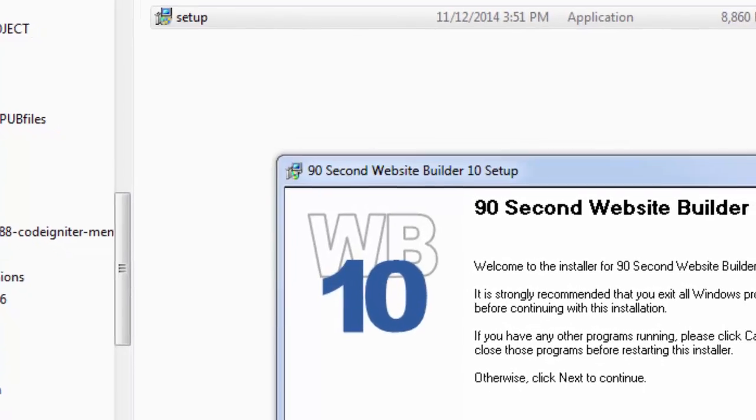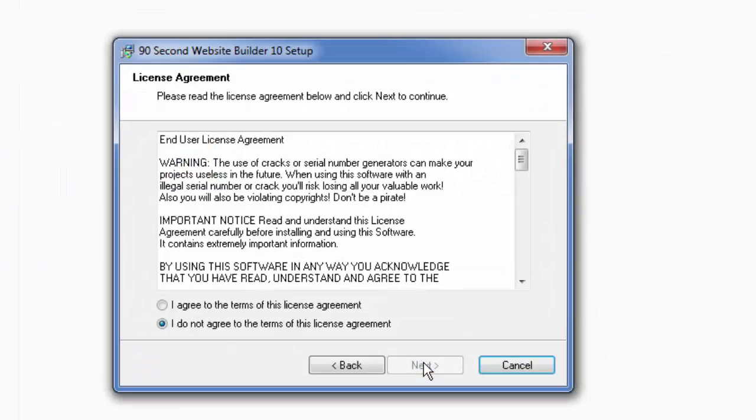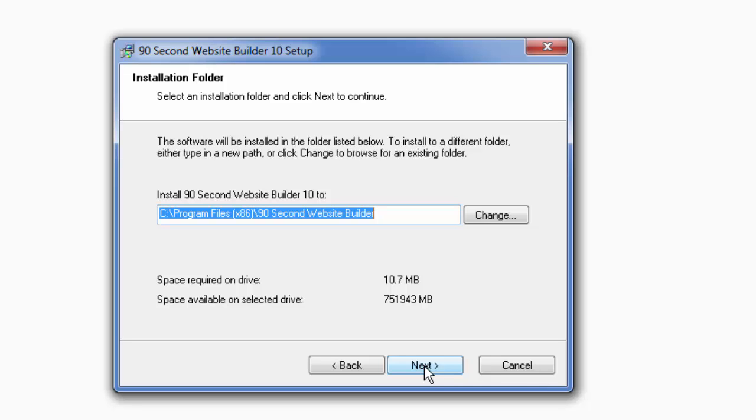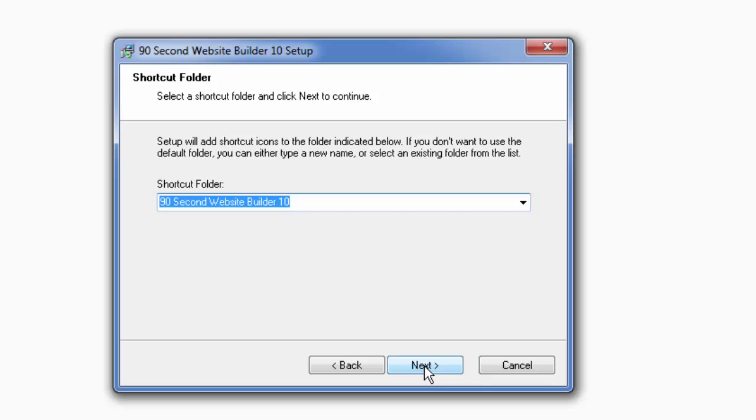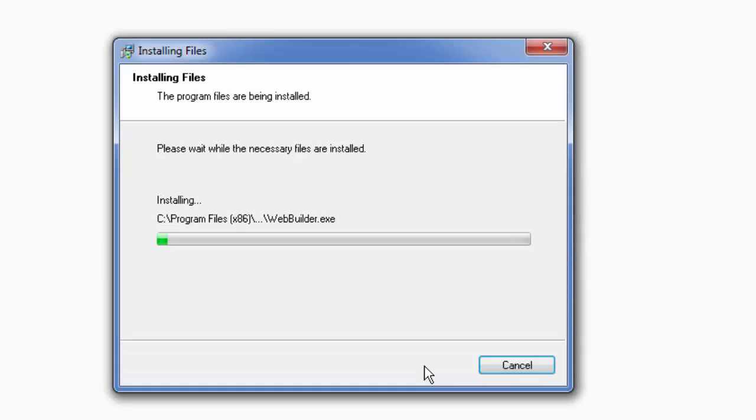Now during the installation, all you really need to do is click the Next button. The first thing you'll do is agree to the terms, and then again, click Next. The program's going to show you where it will be installing the software, but all you need to do is click Next. It's going to show you where the desktop icon or shortcut is going to be installed, and again, you click Next. At some point, you'll click Next, and then the installation process will begin.